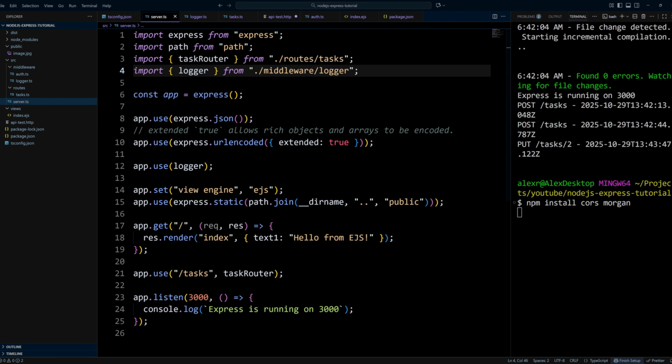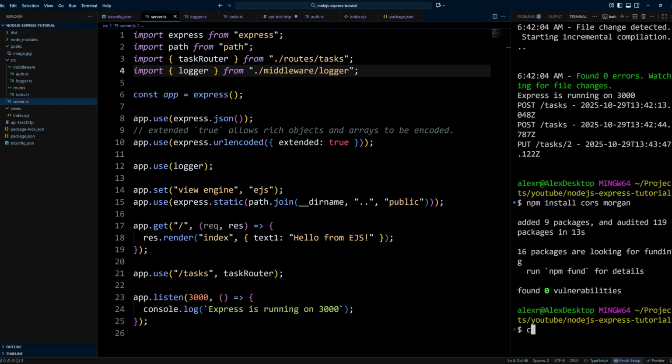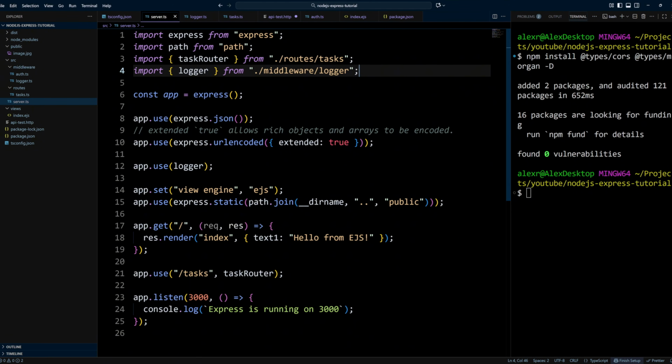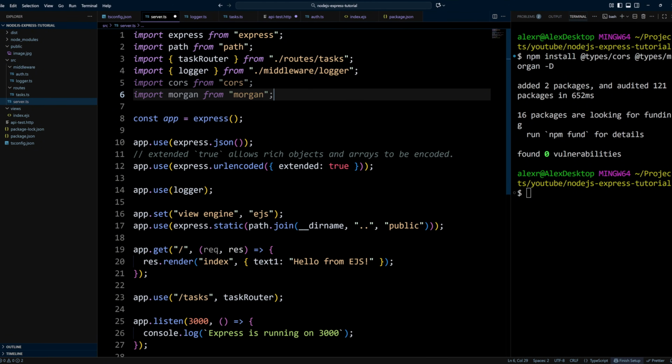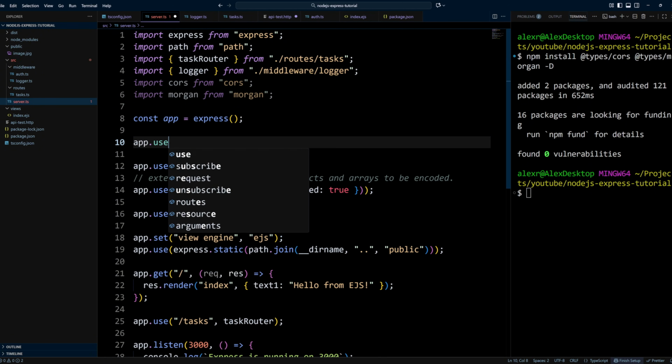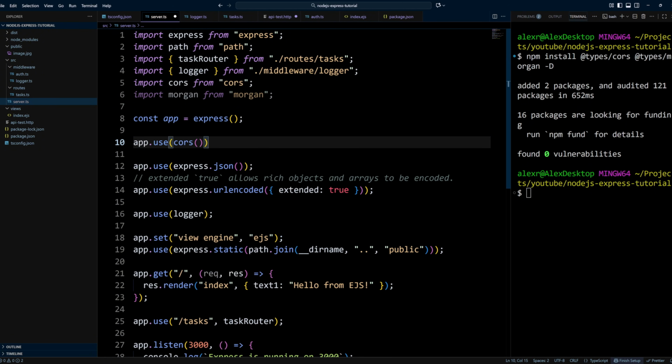So cors is a useful middleware when you're building APIs. It can be used to enable cross-origin resource sharing with various options, and Morgan is the middleware to log the requests. And we will also need to install types for both cors and Morgan as dev dependencies. Let's do that. Now in the server.ts file, we can import both cors and Morgan and use them like so. So we can do app.use(cors()), and this is a function, so we need to call it. It will return the middleware function.